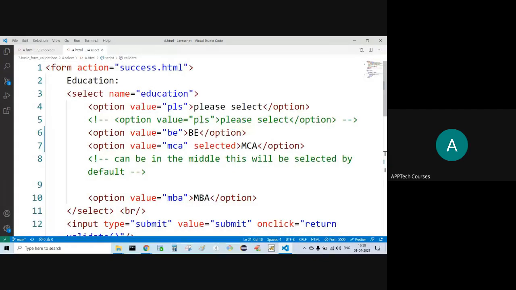If the value is anything other than PLS, assume BE is the value, or MCA is the value, or MBA is the value. We can only select one option, not multiple. Not multiple, only one option. In case of select, this is a single select, only one option. So here, if it is PLS, it is mapping to education. Now what happens? Education dot value is equal to PLS.